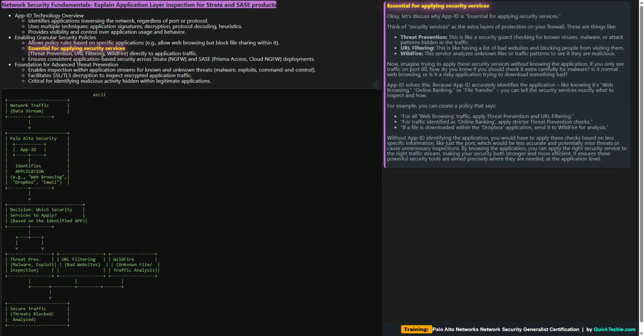Essential for applying security services. Okay, let's discuss why App ID is essential for applying security services. Think of security services as the extra layers of protection on your firewall. These are things like threat prevention. This is like a security guard checking for known viruses, malware, or attack patterns hidden in the traffic. URL filtering. This is like having a list of bad websites and blocking people from visiting them. WildFire. This service analyzes unknown files or traffic patterns to see if they are malicious.